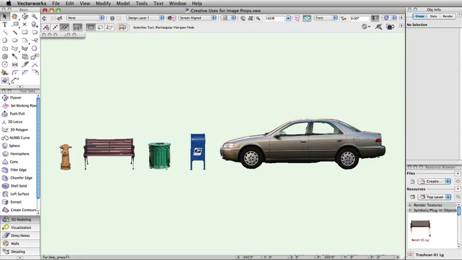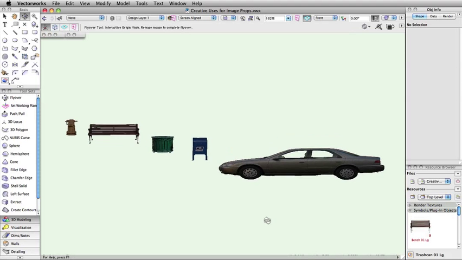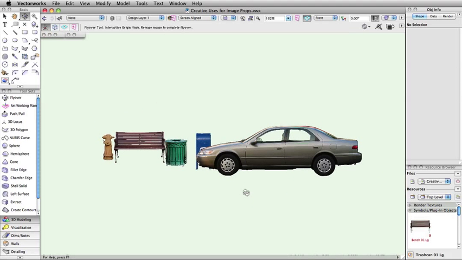Image props are included in any version of Vectorworks that includes the RenderWorks package. Contrary to its name, it actually utilizes a texture rather than simply an image, in order to appear as if it was a 3D object. If you would like to learn how to create an image prop, please watch the Creating Image Props video first.